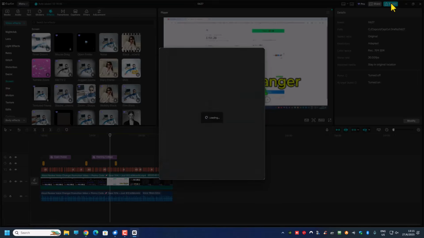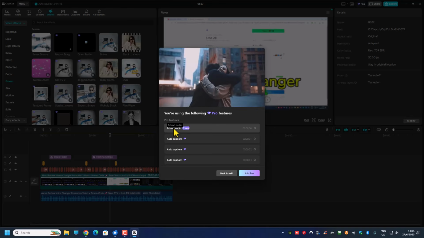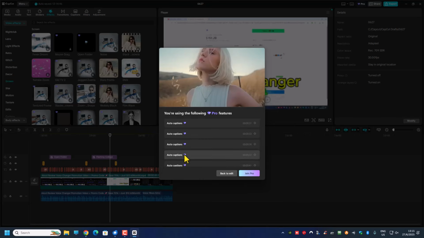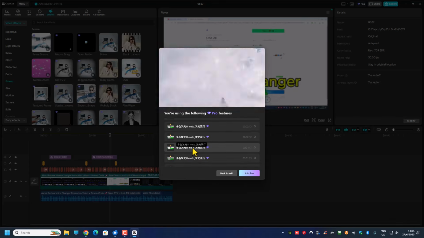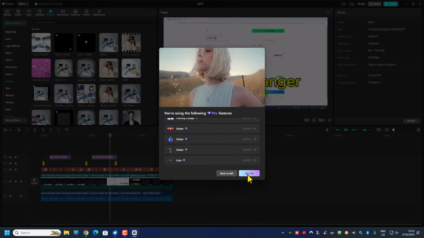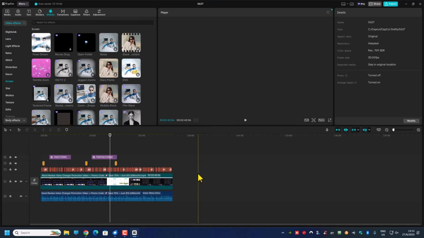If you click export, then they will tell you to upgrade, because we have used extract audio, we have used auto caption, and we have used a bunch of other things. CapCut lists out everything that you have used and prompts you to join the pro. Because we don't want to join the pro, we go back to edit.